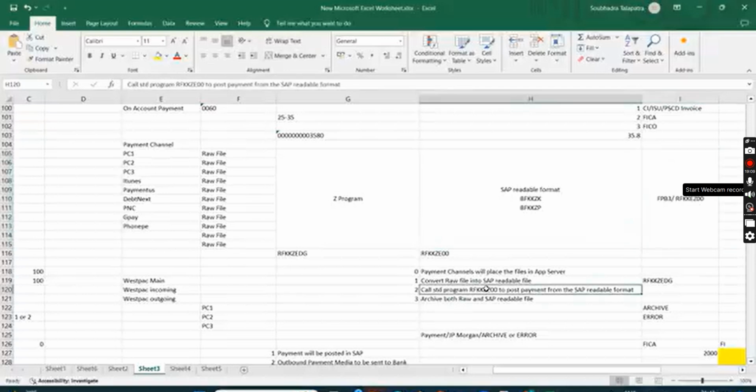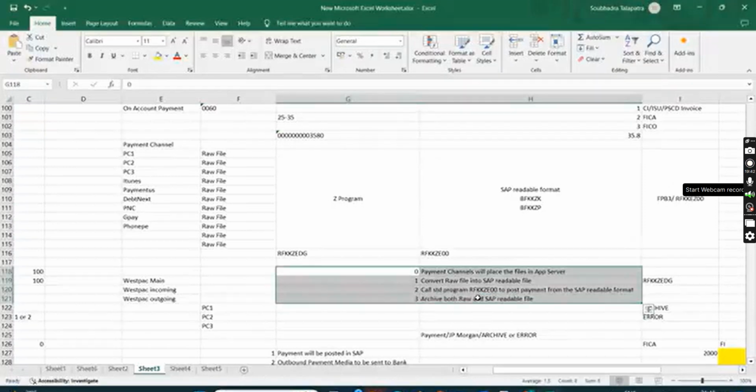Okay. Once it is generated, archive both the raw file and the SAP readable file, because again tomorrow another payment channel will send another file. So we have to make sure that the previous file is not reprocessed. That's why some sort of archiving is needed. If you're working in a support project and you have seen this, whenever one file is processed, it is automatically moved to the archive folder, or if there is an error, it moves to the error folder. So that kind of archiving strategy needs to be done. In this sequence, the payment interface can be achieved.